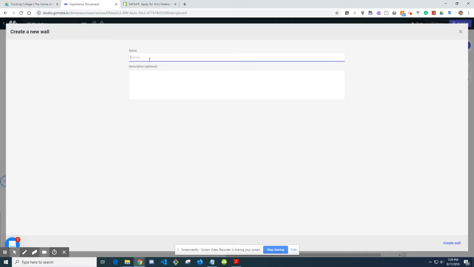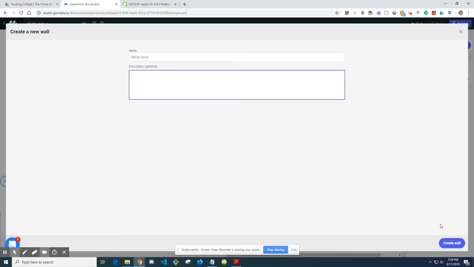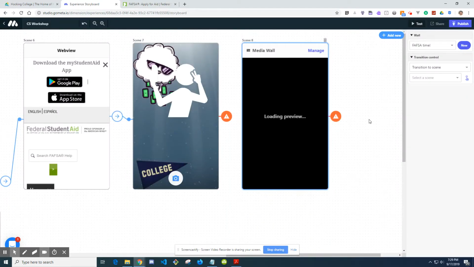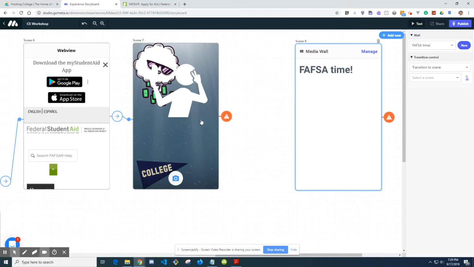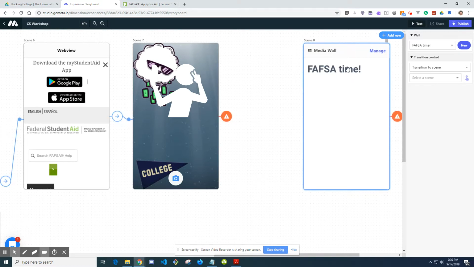You can name it whatever you want. Let's do FAFSA. FAFSA time. You can put any kind of description if you like. We're going to hit create wall. Okay, so now we have a wall named FAFSA time. So we're taking a photo. When the user is using your app, they're going to take a photo, and it's going to post to a web page, so to speak, which is this wall.